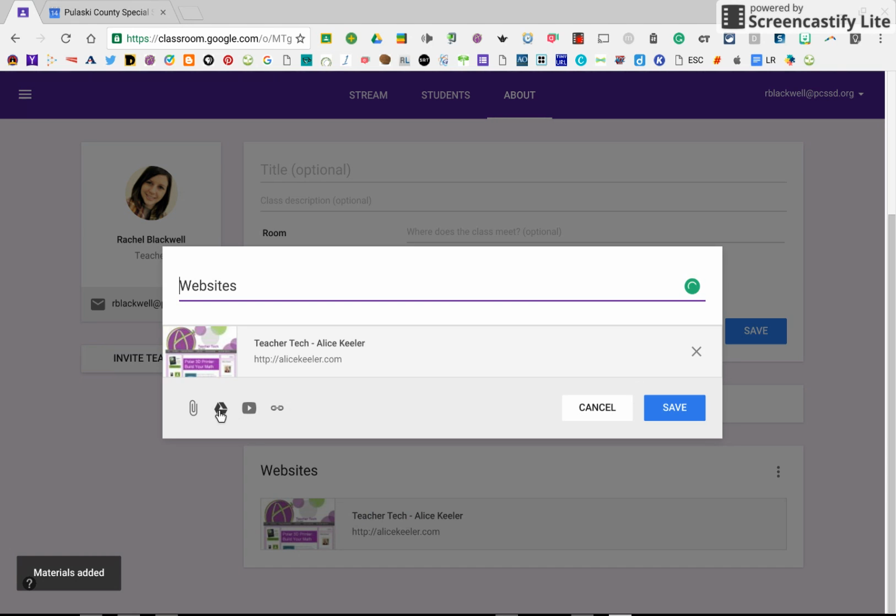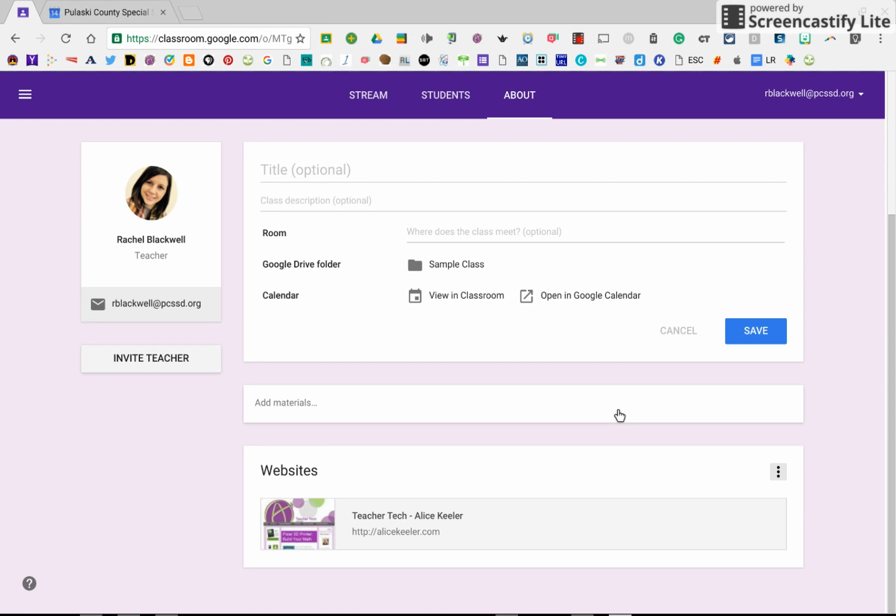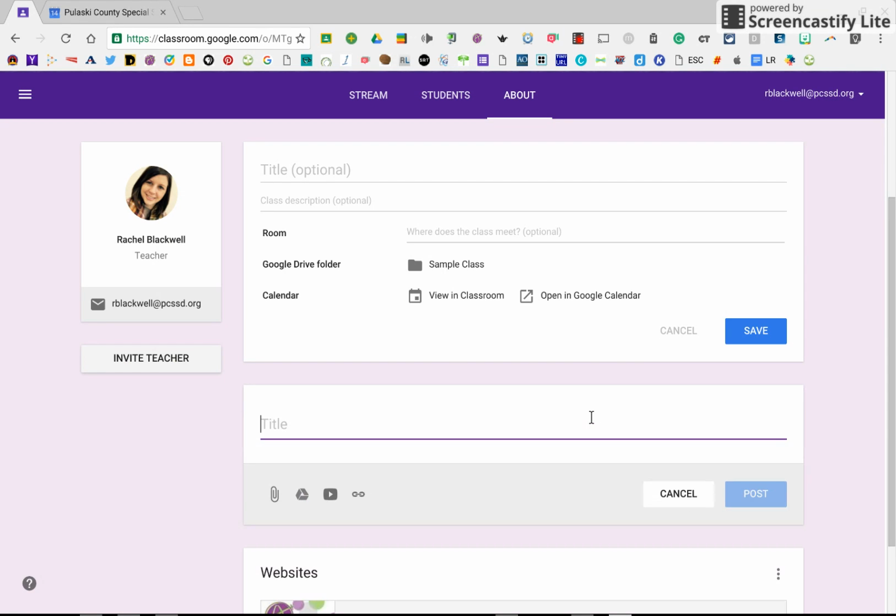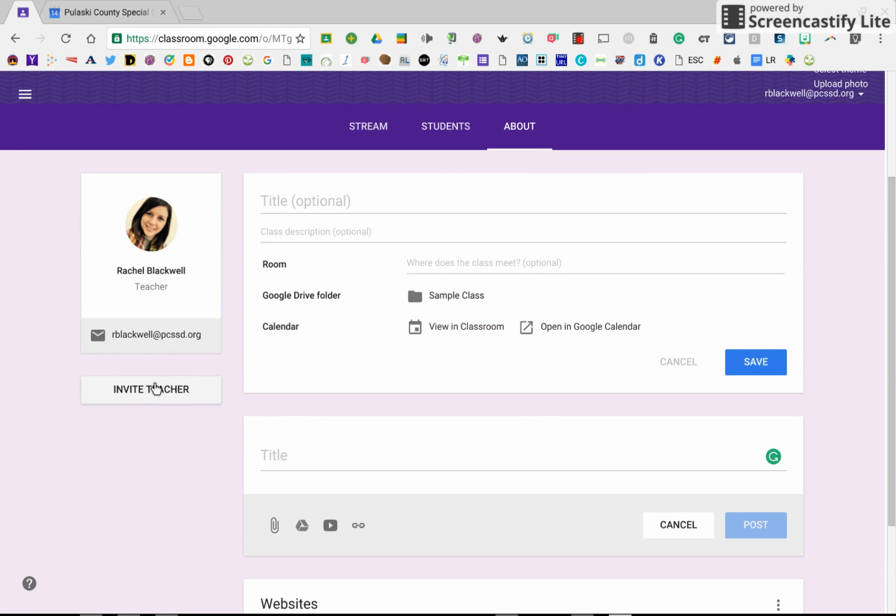You can add more links or videos or stuff that you want the kids to have access to. I've seen teachers put their syllabus on here since you can download from your Google Drive. Those are just places to keep your information. Also here you can invite teachers.